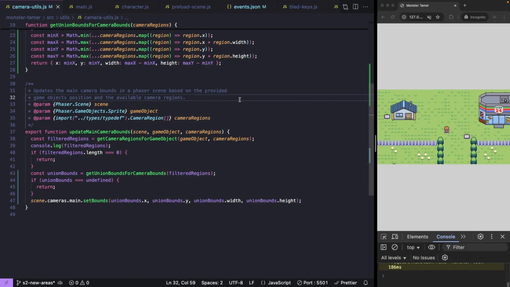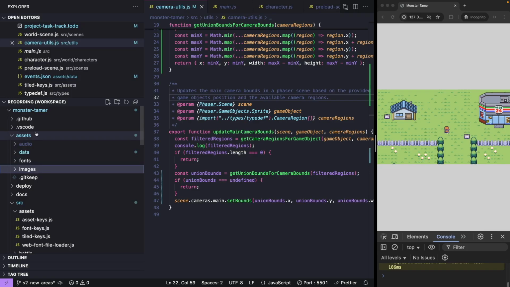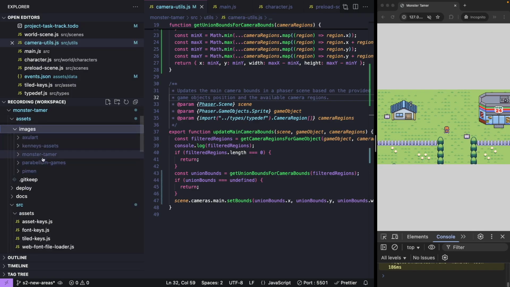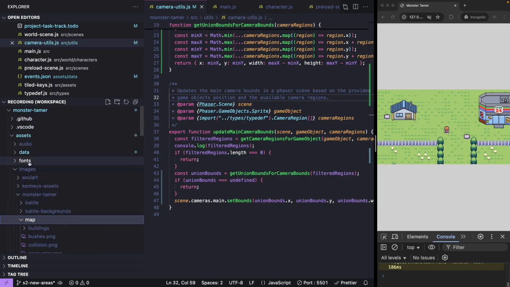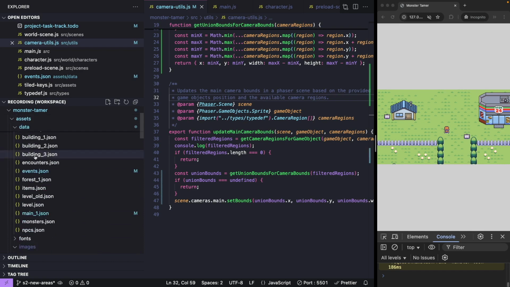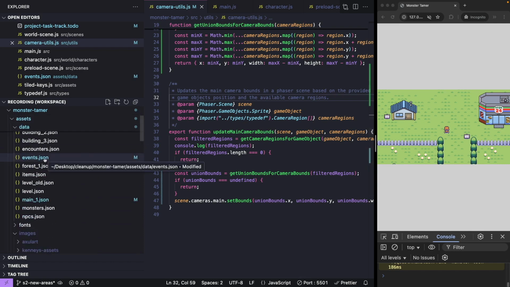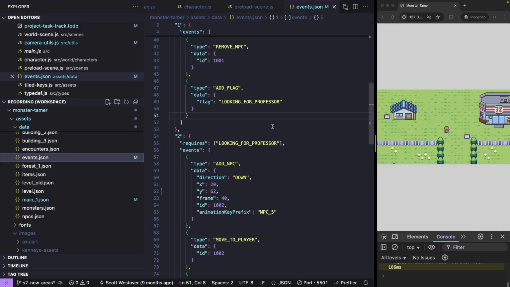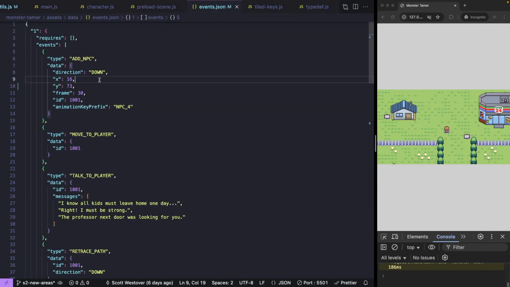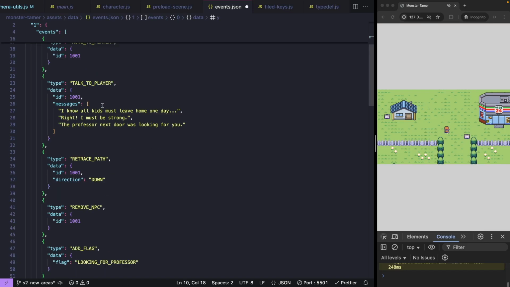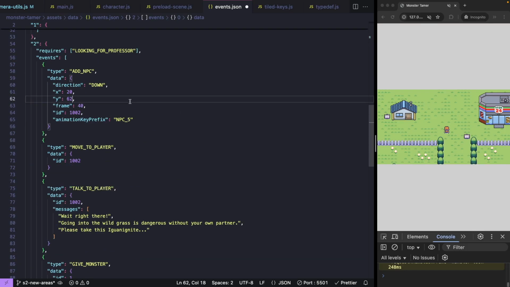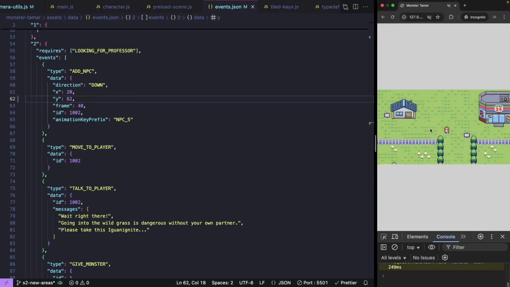Now we just need to update our files in our project. For our images, we'll want to place those under our assets, our images folder, MonsterTamer, our map, and then we'll want to replace our main_1 level background and foreground. For our JSON, that should go in our data folder. Now since we increased the size of our map, we'll need to update our events.json file for where our NPCs spawn. So for our first NPC, we'll want to add 6 to our 67, so we'll have 73. And then for our professor, we'll add 6 to that, and we'll be at 62. So after we save, we should be able to test our changes.